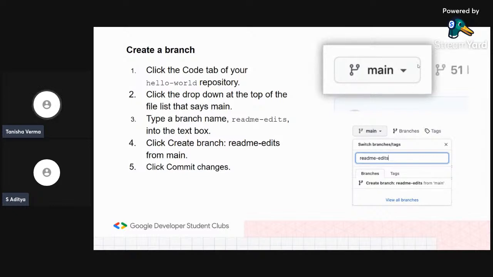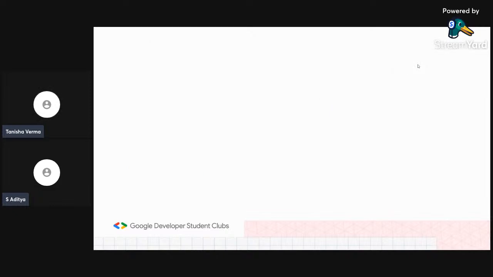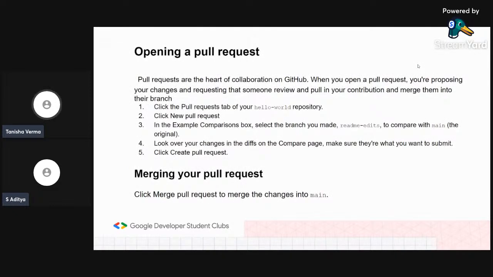Now, what does a branch do? A branch helps you make a copy, as I said, and then you can make any changes you want and then push it back again. A branch is a separate version of the repository that allows developers to work on new features or fix bugs without affecting the main code base, right. Branches can be merged back into the main branch when the work is complete. Okay. The next is opening a pull request.